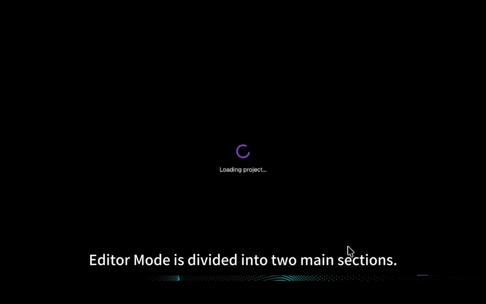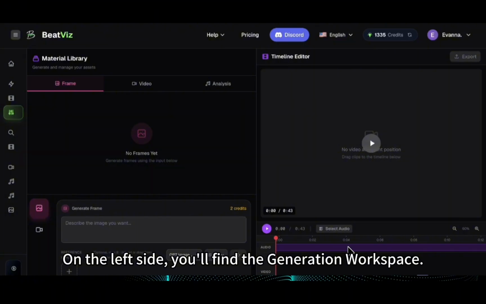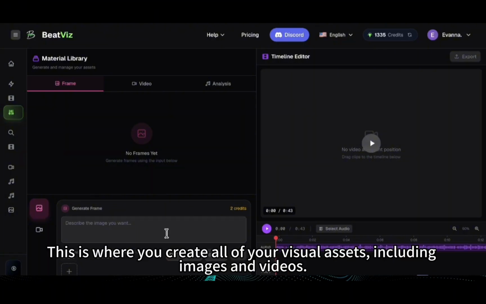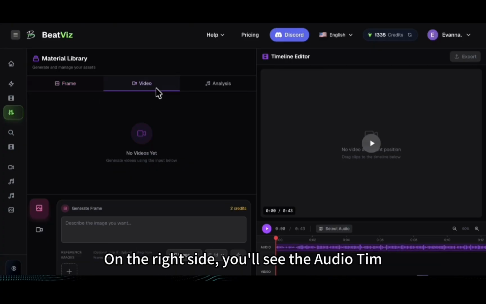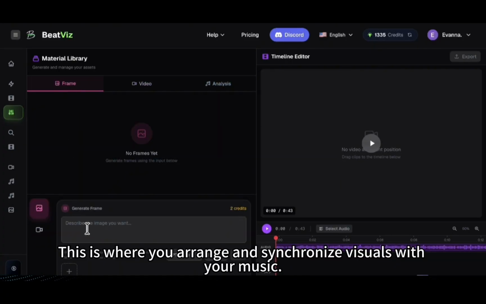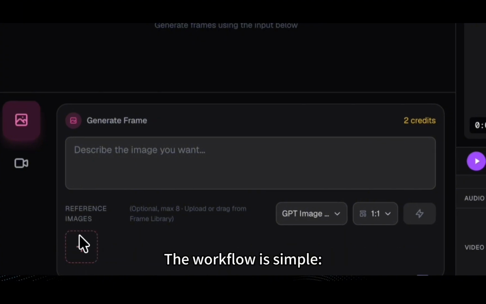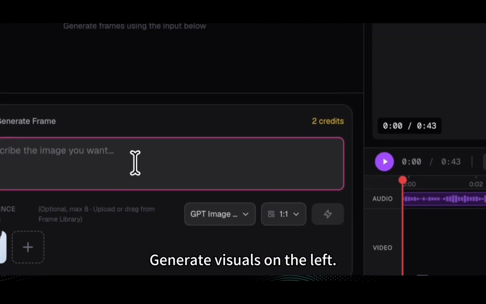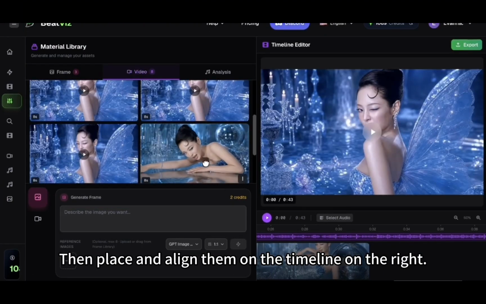Once the project loads, you'll see the Editor Mode interface. Editor Mode is divided into two main sections. On the left side, you'll find the Generation workspace. This is where you create all of your visual assets, including images and videos. On the right side, you'll see the Audio Timeline. This is where you arrange and synchronize visuals with your music. The workflow is simple. Generate visuals on the left. Then place and align them on the timeline on the right.